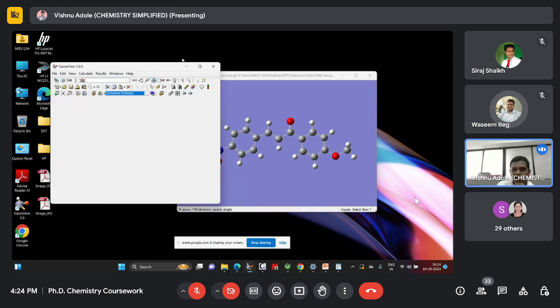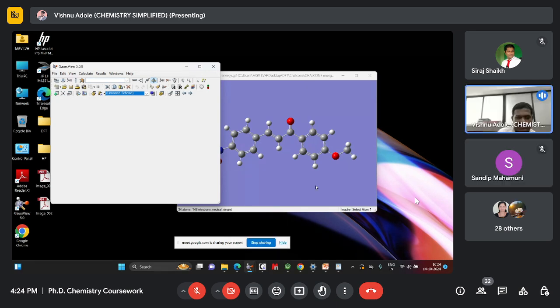So first thing, today we have optimized the structure. I have shown you how to optimize the structure using the Gaussian software and what kind of results are obtained through this optimization. The second calculation which I discussed with you is for energy calculation.